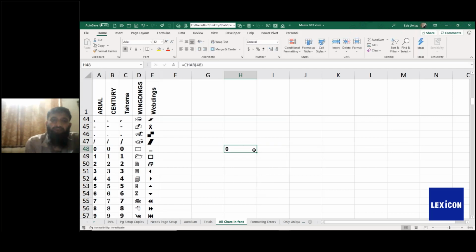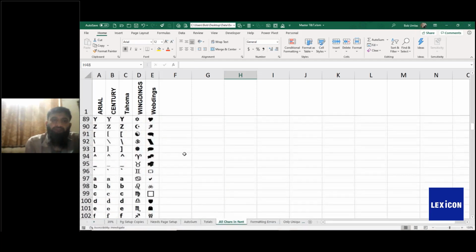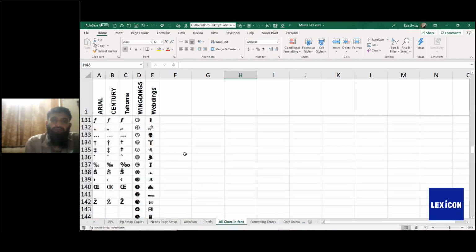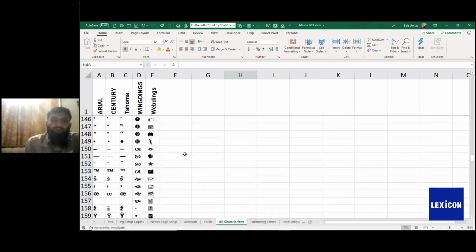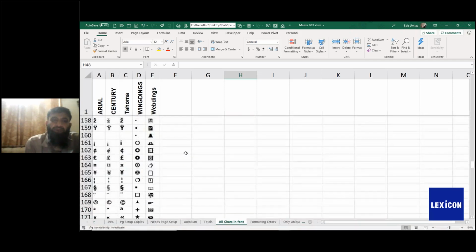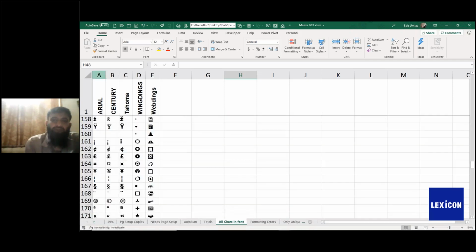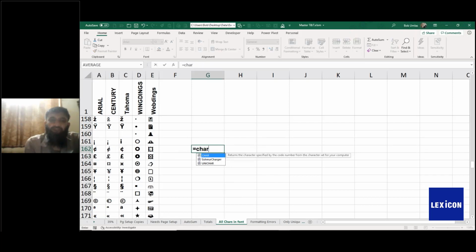This is 0. So this whole thing is the entire character set for each font. Now, why is that useful? Well, first of all, if you print this out and hang it near your computer and you need to type a pound sterling, you now know that you can type in char 163 equals char 163. Just entering it will give me a pound sterling sign.